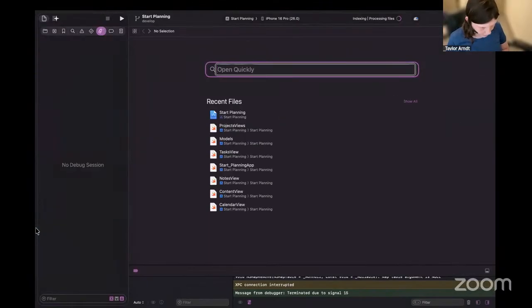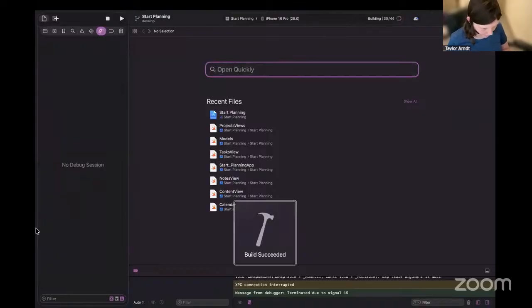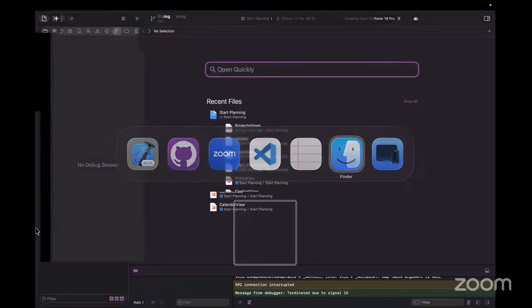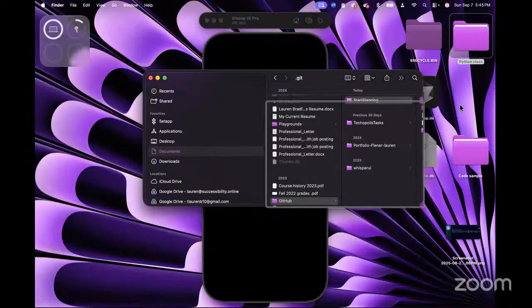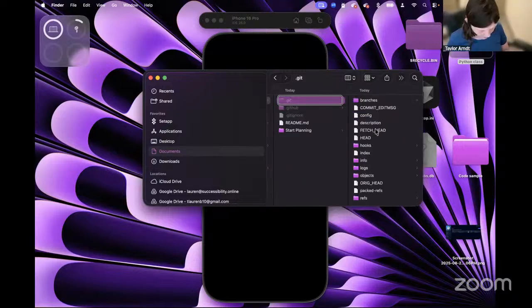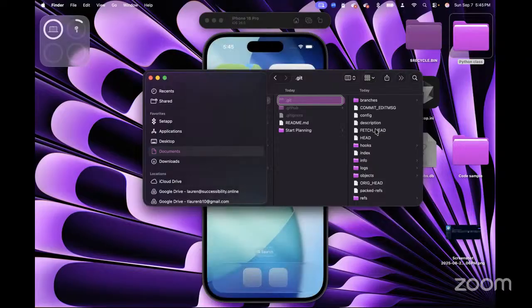So with GitHub Desktop, go to the folder containing Start Planning in Finder and see if you see a gitignore. Build succeeded. Finder. Git folder. Git or GitHub? It'll be a gitignore.